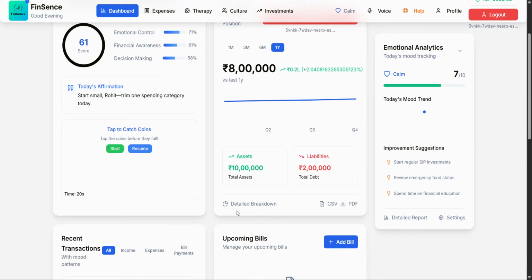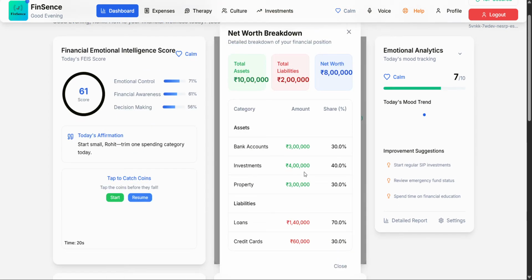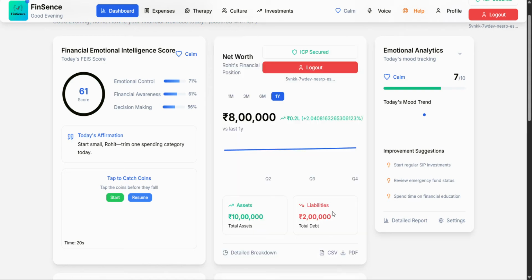Here we have provided the detailed breakdown of the net worth. For an assumption of 30%, if the user generally allocates to bank accounts, then among his total assets, which is the 10 lakhs, 3 lakhs will go to the bank accounts. For the investments, it will be 4 lakhs. In the same way, it is shown for liabilities. Then we have provided CSV as well as PDF download options for the user to export the details of the net worth page.